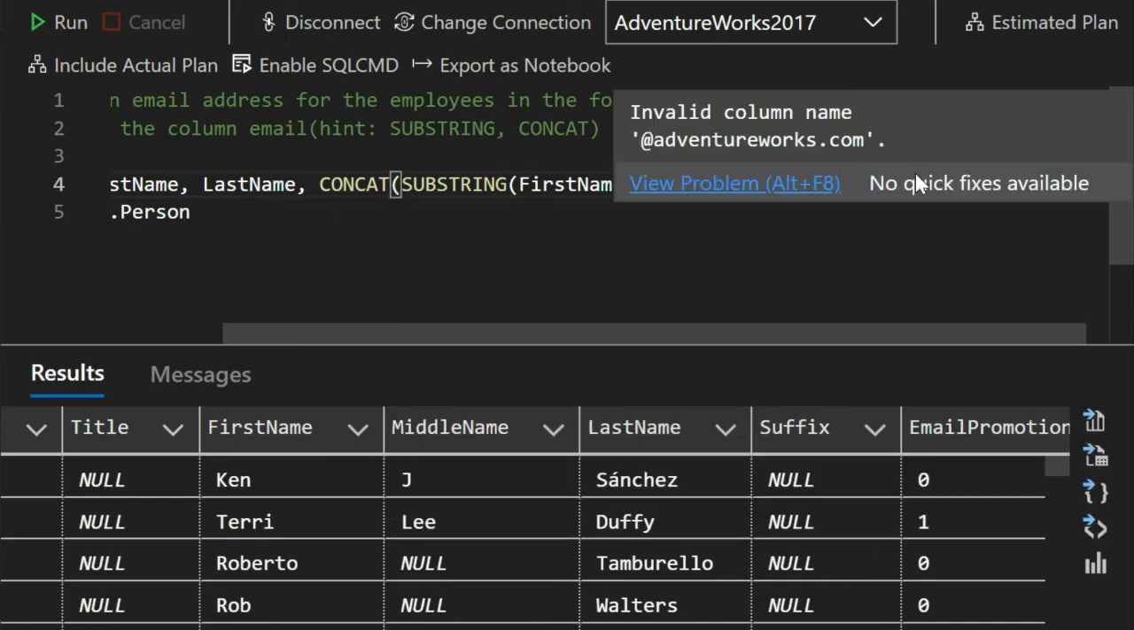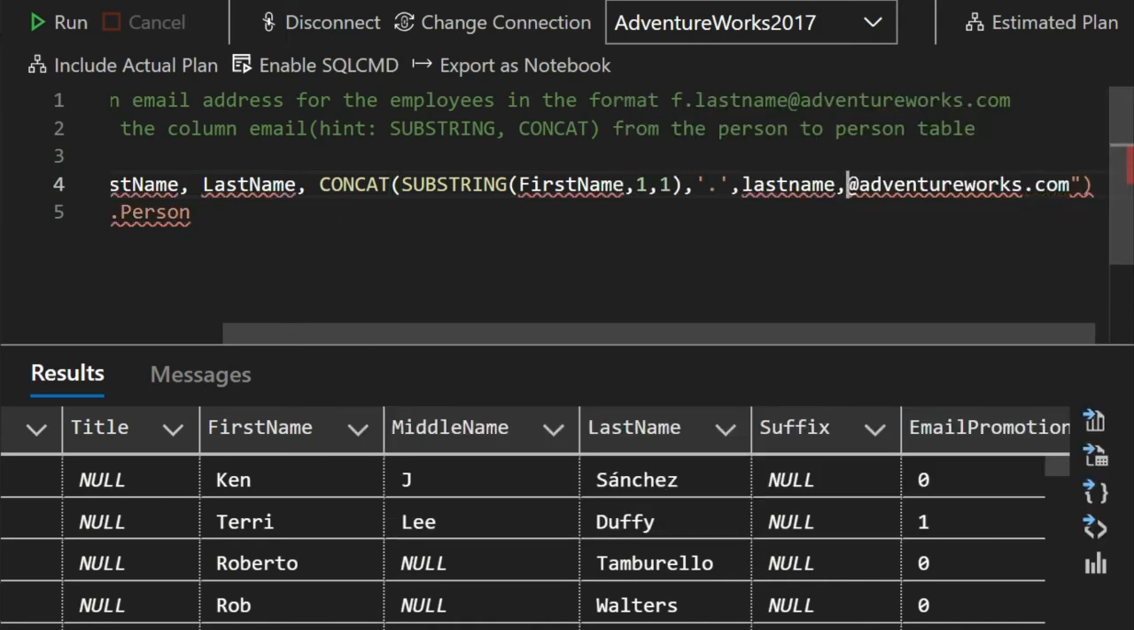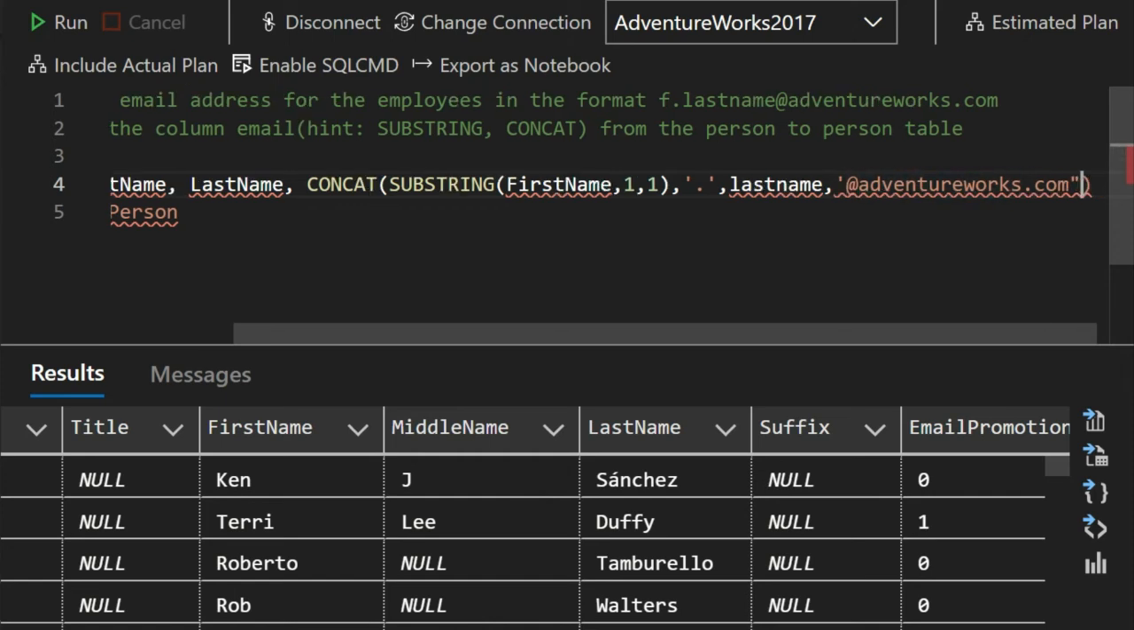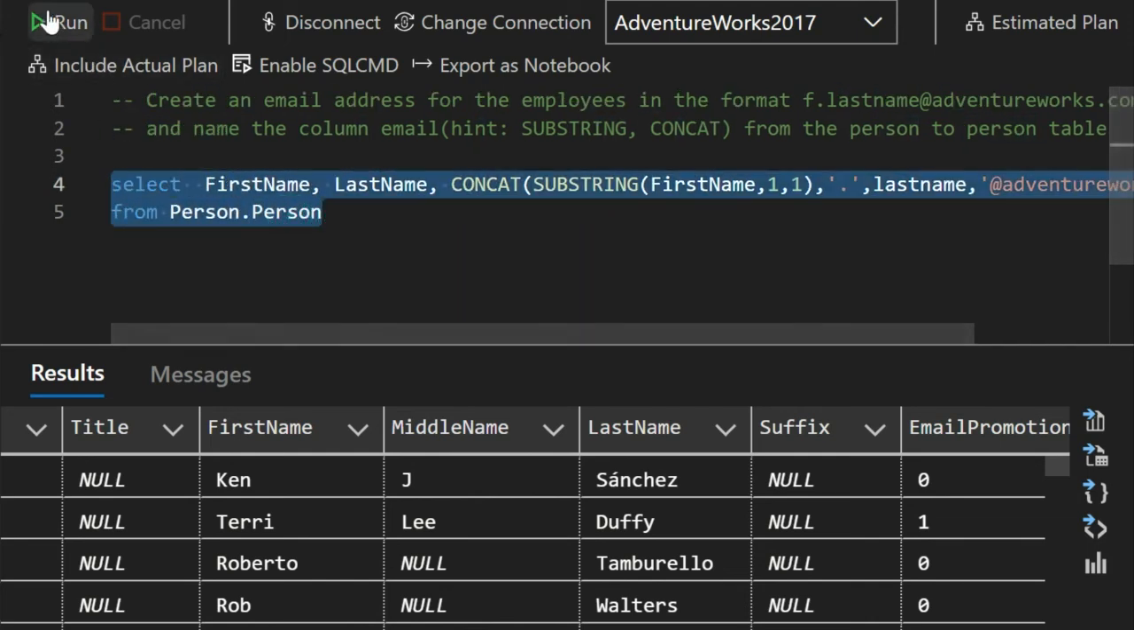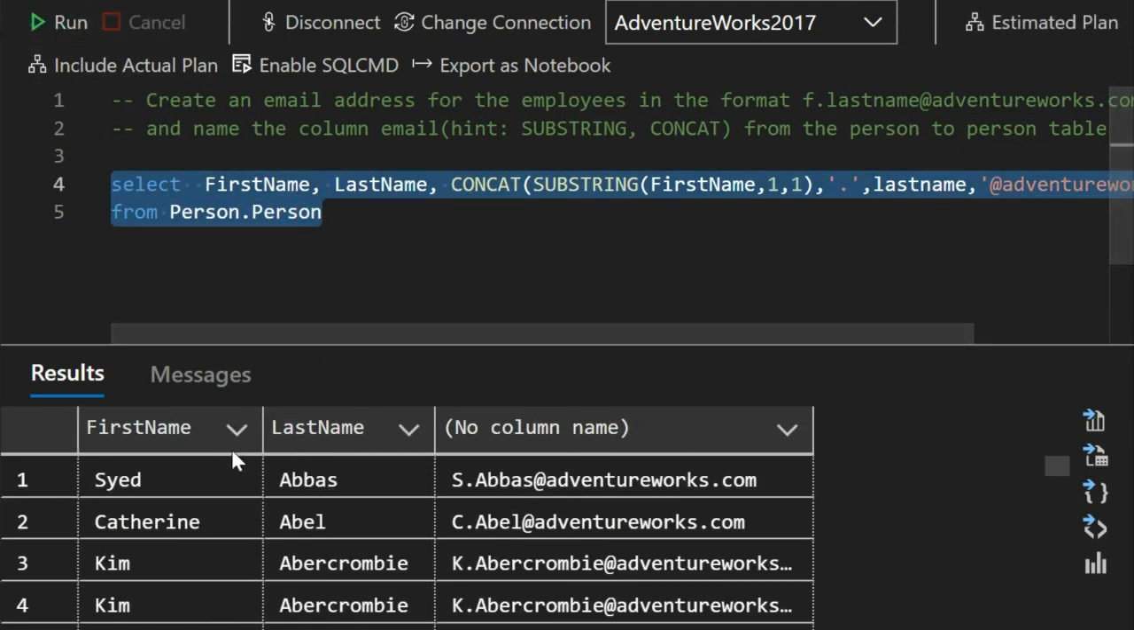I have to correct myself. It's a single quote. In Excel, you use double quotations, but in SQL, you use single quotes. So change this to single quotes. Hopefully this works. Keep my fingers crossed. Let's see what it generates. Run. And it works perfectly.